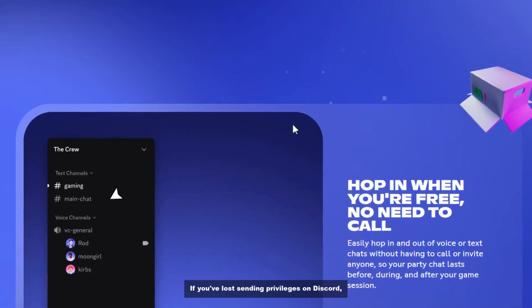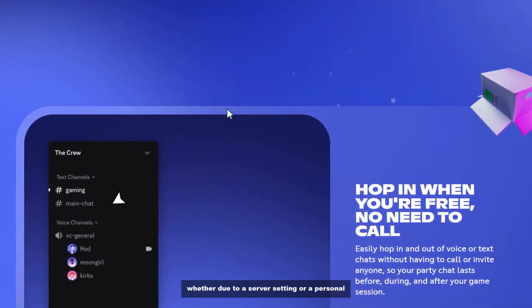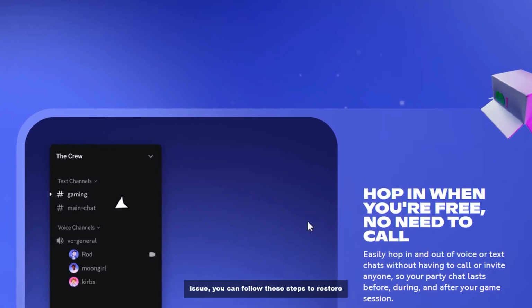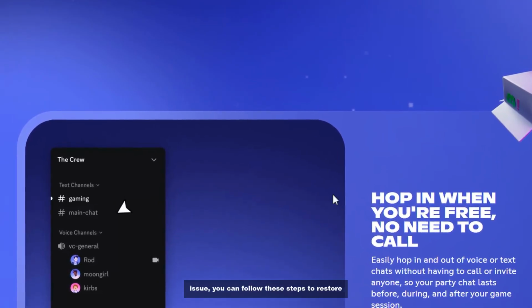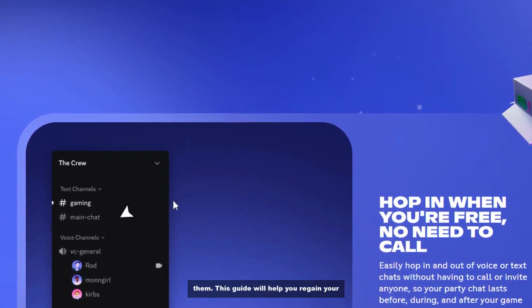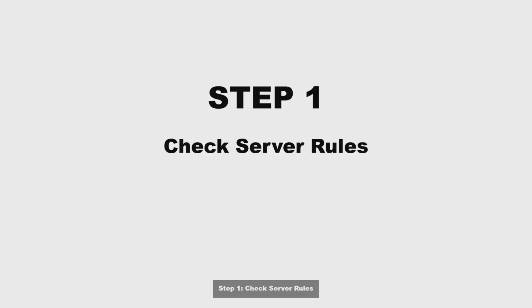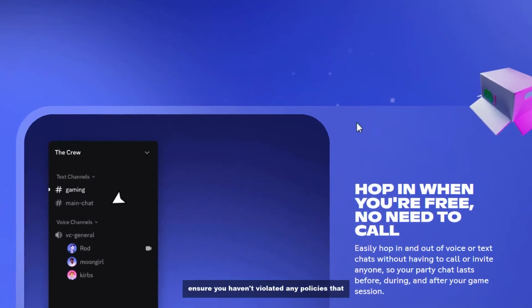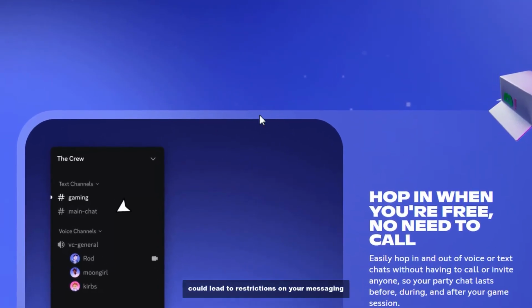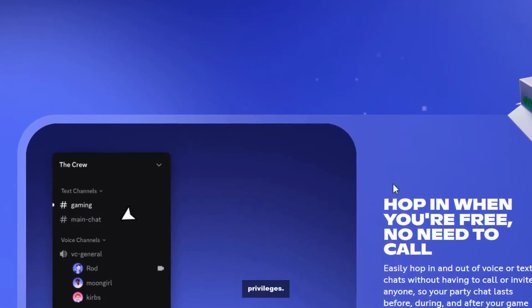If you've lost sending privileges on Discord, whether due to a service setting or a personal issue, you can follow these steps to restore them. This guide will help you regain your ability to send messages. Step 1. Check server rules. Review the server rules and guidelines to ensure you haven't violated any policies that could lead to restrictions on your messaging privileges.